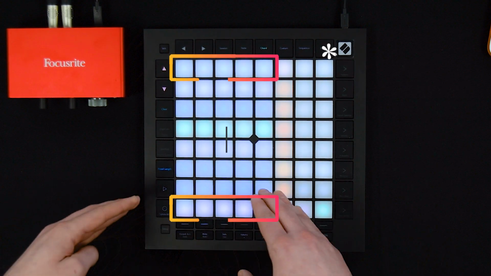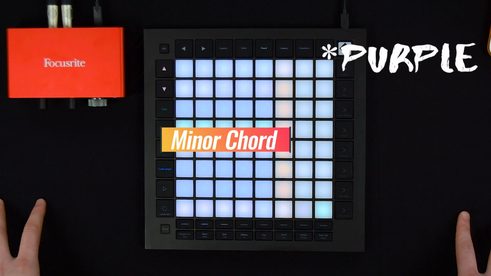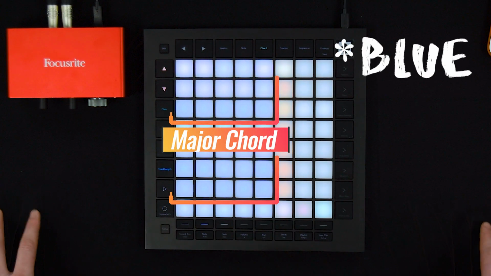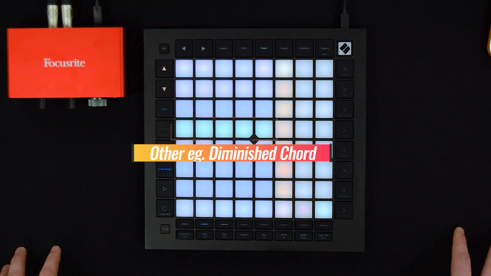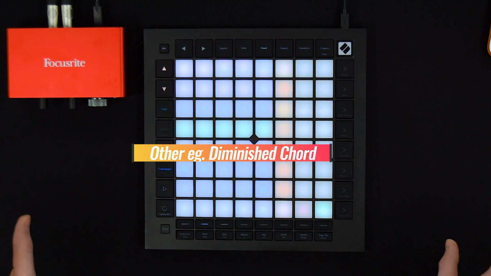Now it's time for that bit that we all love, music theory. I joke, but it is important that we understand a little bit of the fundamentals inside of chord mode. So the first thing to note is that any lilac coloured row here represents a minor chord. Any purple row represents a major chord, and a green row represents a different type of chord, whether it's diminished, seventh, whatever it might be.